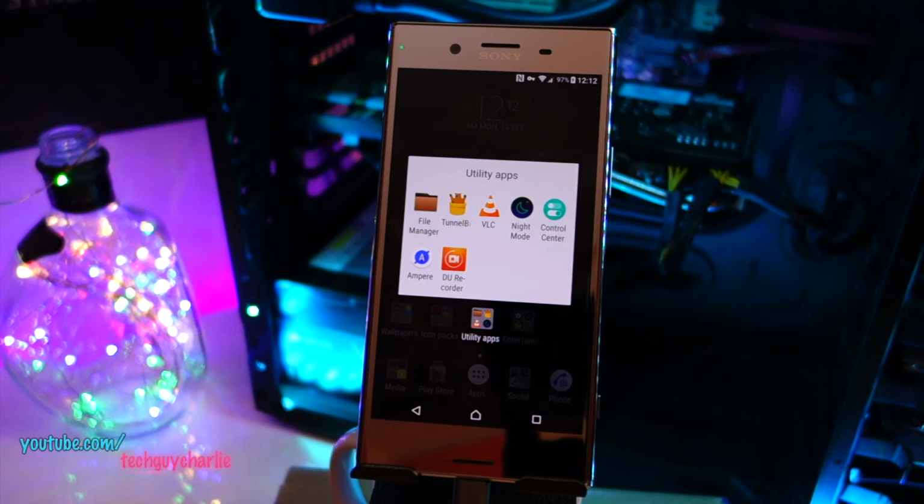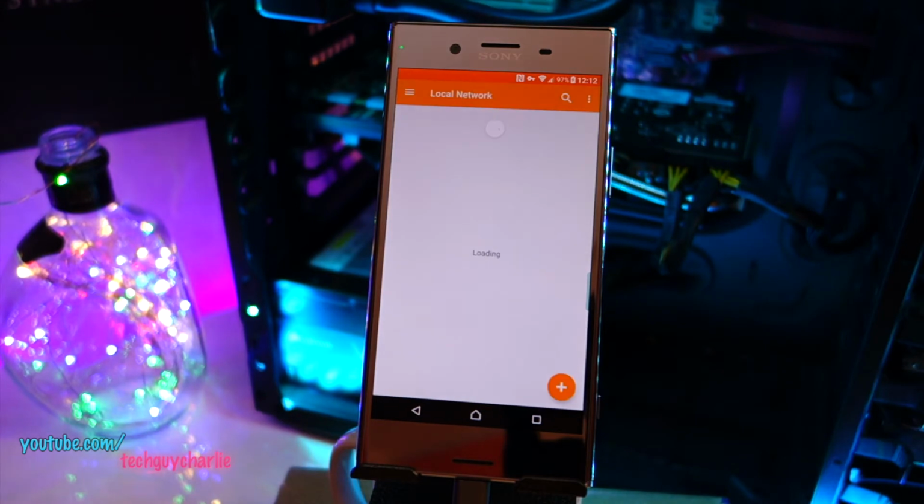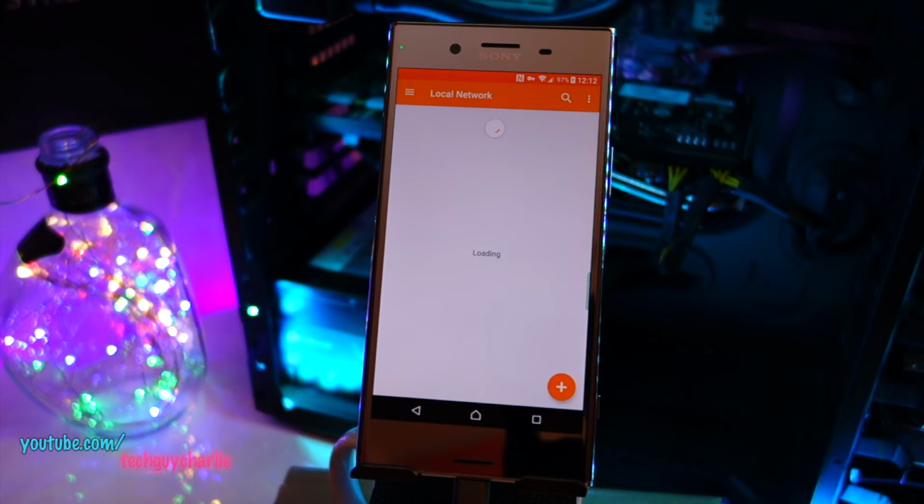Also, I have noticed that this phone is not capable of playing MKV files. Only the video shows up, the audio is not there. So you will need a third-party player to solve that problem, and this is where VLC Player comes in. VLC Player is awesome. You get this feature of streaming from your local network.